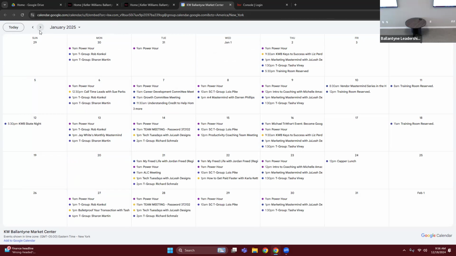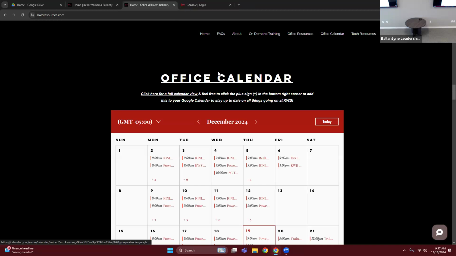And then I know we talked about it already. If you would prefer to, this Add Google Calendar button is incredibly helpful. It will copy everything directly over for you into your Google Suite. So you have one less thing to check on through KWB resources.